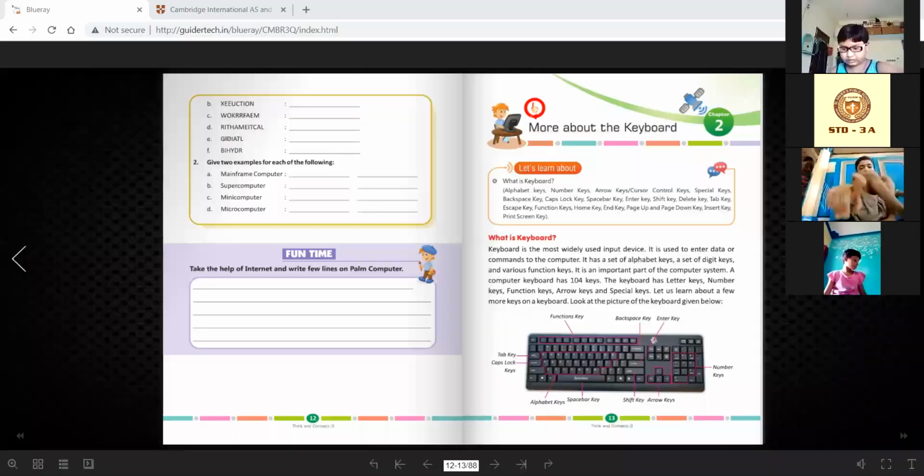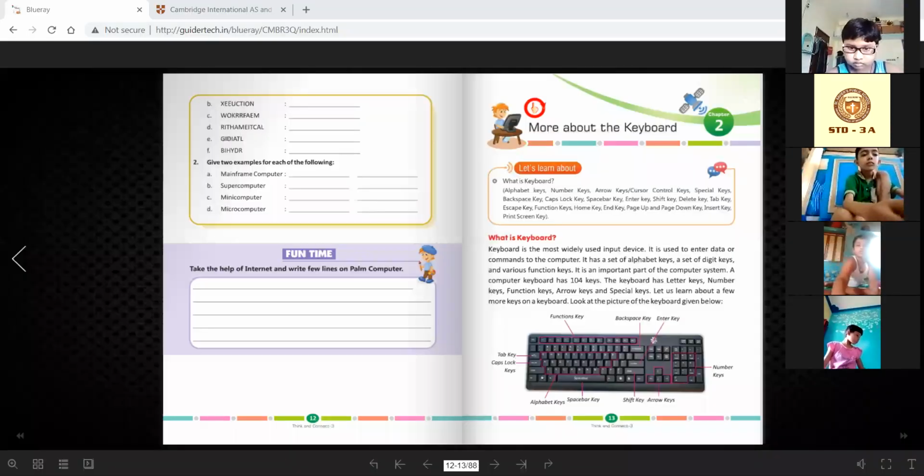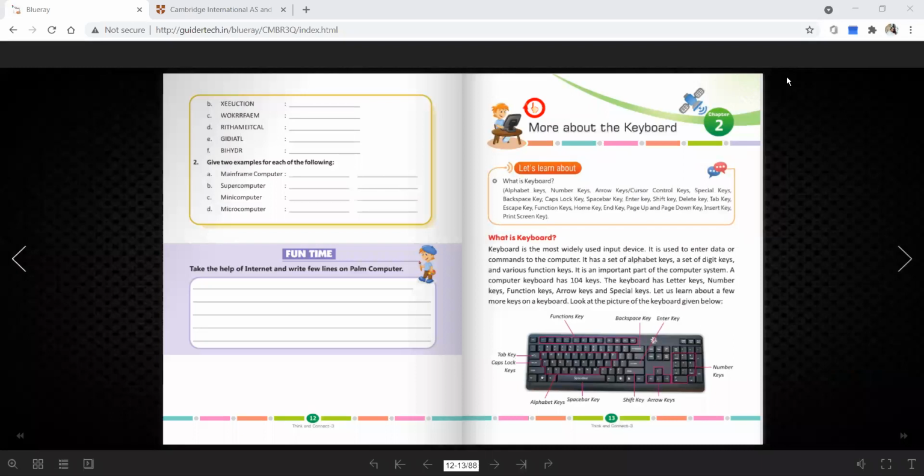Going to start Chapter 2, more about keyboard. Okay, so here I will read a few things and I will give you the rest of the things to read. Here I'm going to start it.